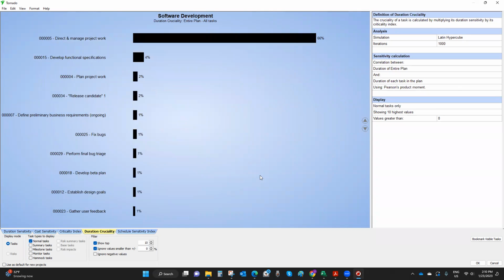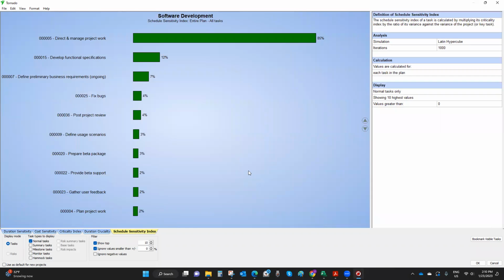One of the things we talk about is cost sensitivity. We can also talk about the schedule sensitivity index here, right? The schedule sensitivity index of a task is calculated by multiplying its criticality index, which we already talked about, by the ratio of its variance against the variance of the project. We call it task variance right here. So that's the schedule sensitivity index, 85% for this direct and manage project work.